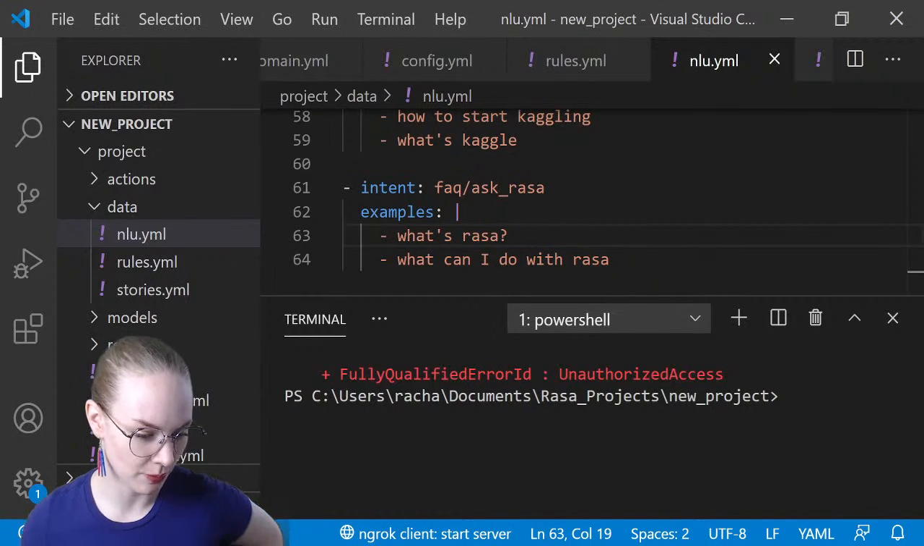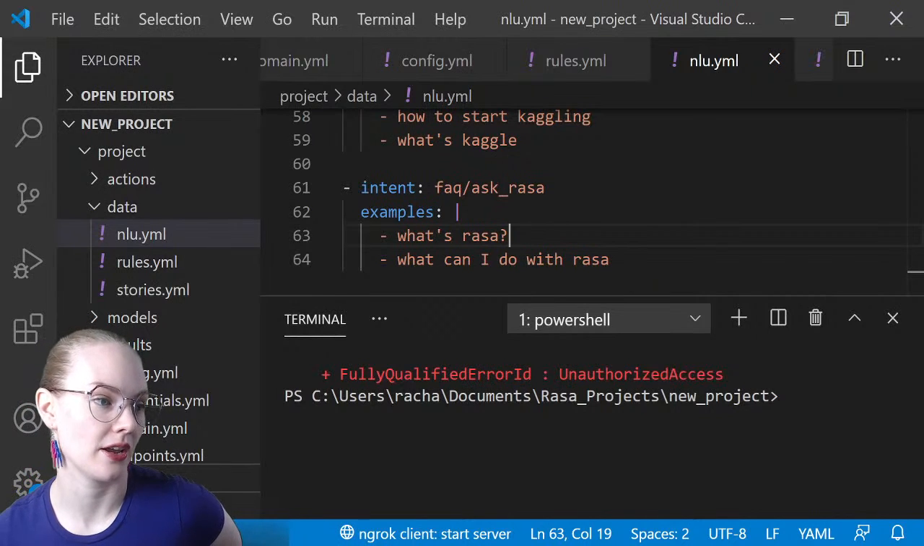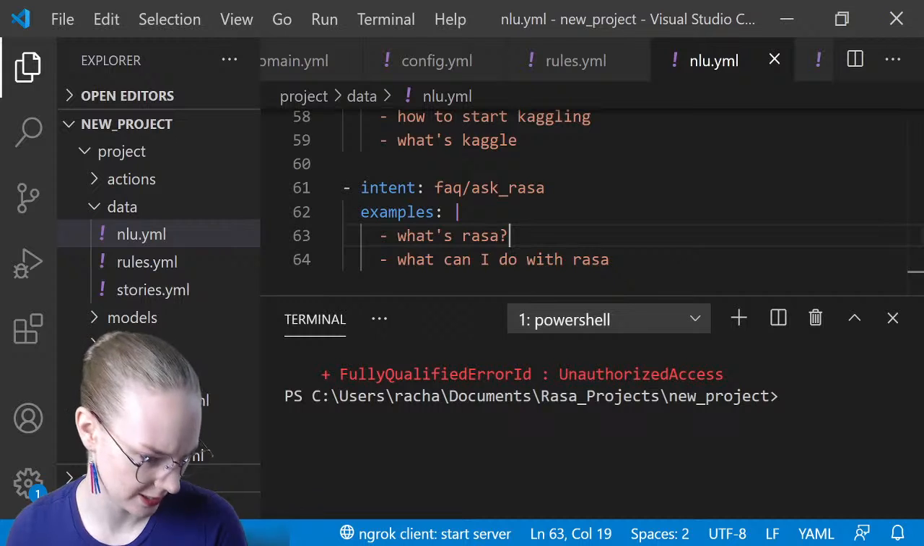Martina says, can you extract multiple entities from a single user statement using Duckling? Yes, and they are not going to be ordered. And I believe we talked about that in the docs.